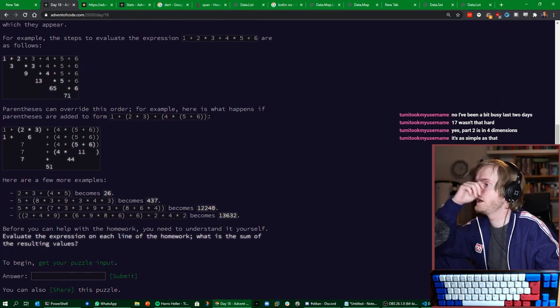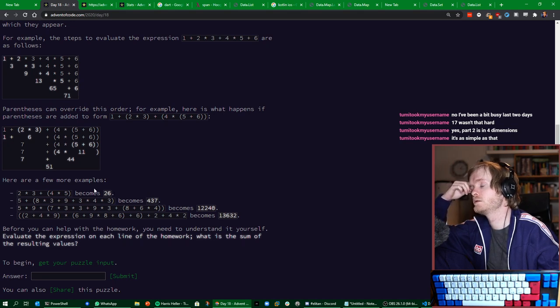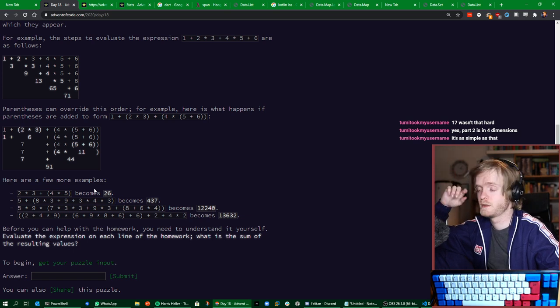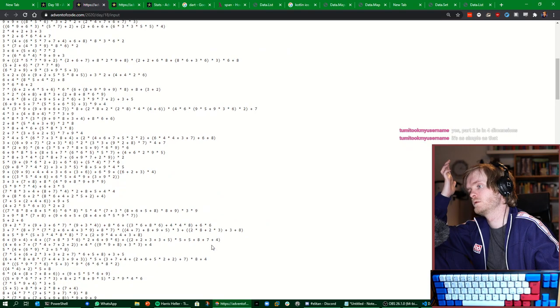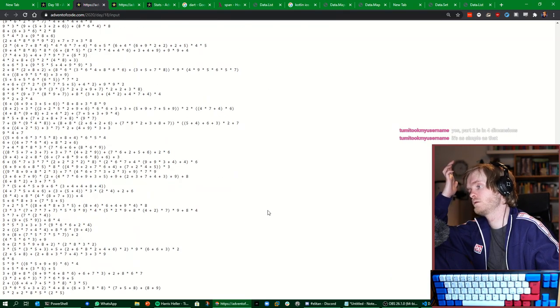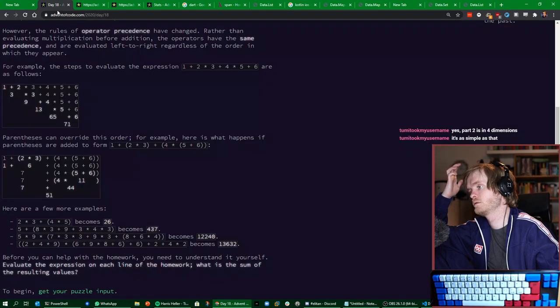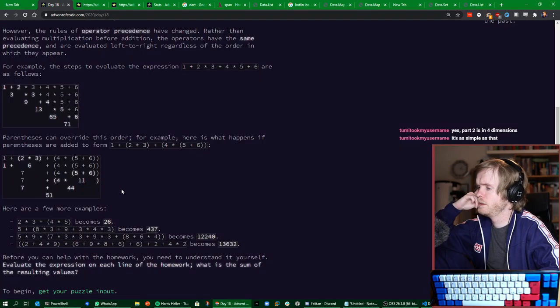Okay, let's see. Now parentheses can override. Okay, so we just parse it, right? So we just have to write a parser, right? Let me see the input. Okay, it's always just a single digit. Okay, let's see.